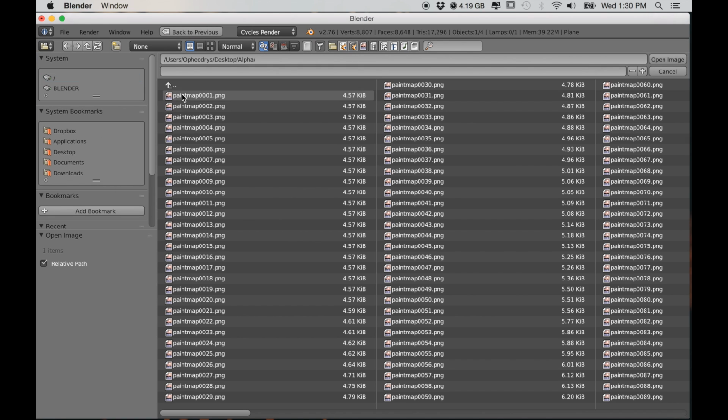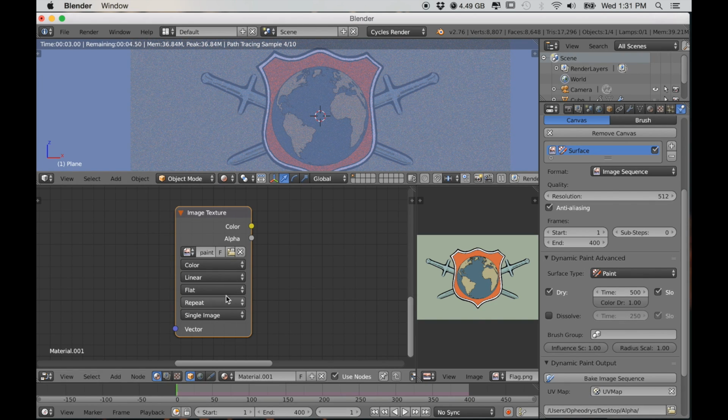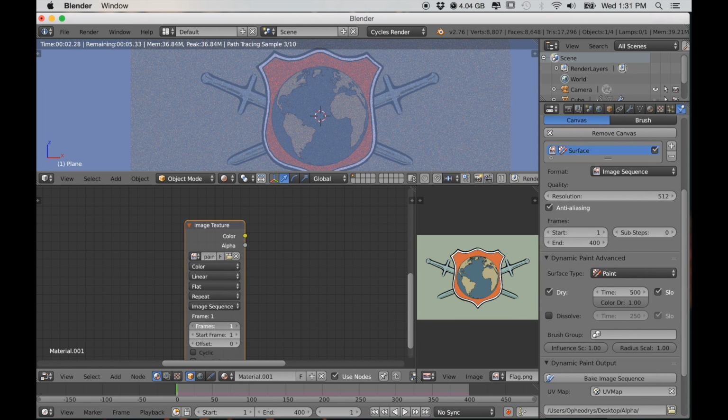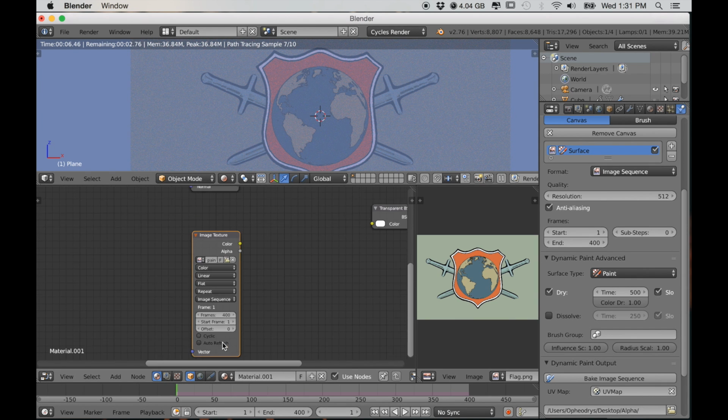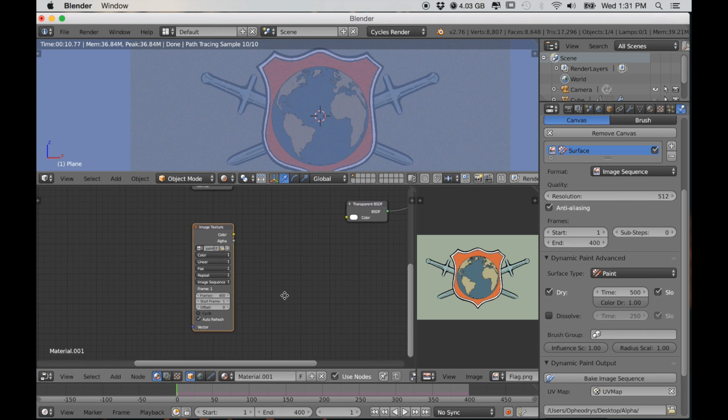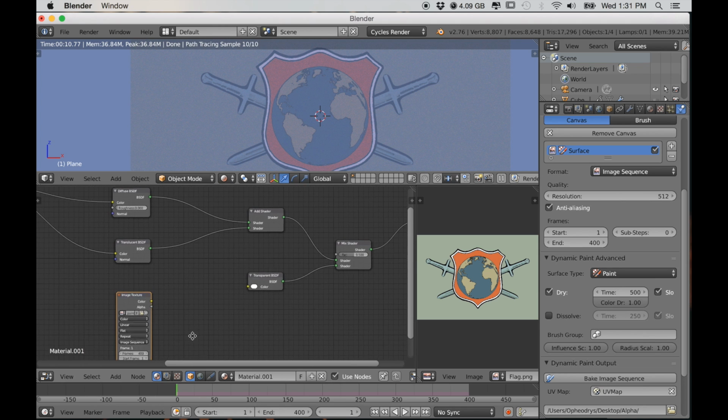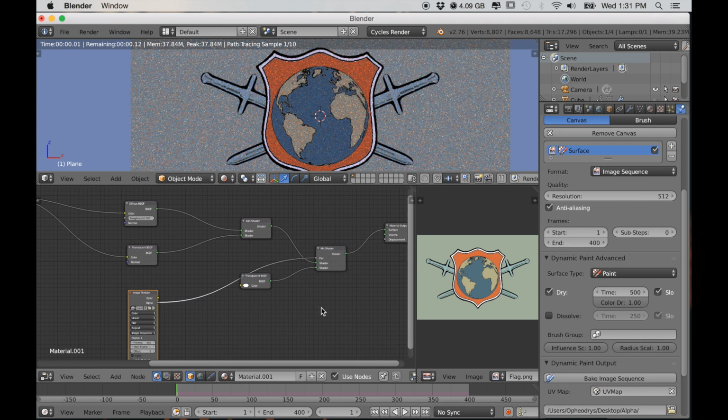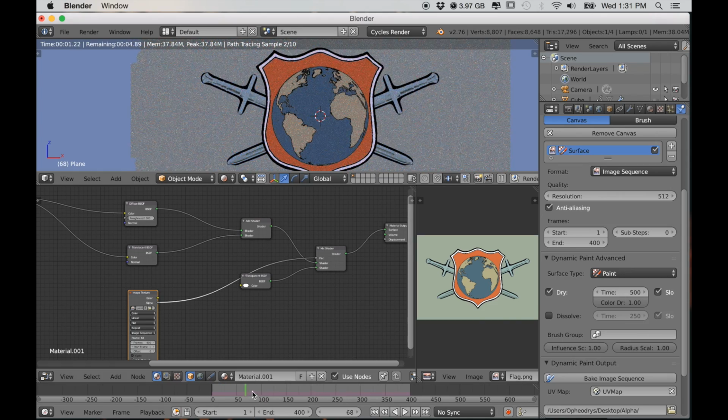Now I'll open the folder that I just baked the image sequence to and select the first image, and then change this from single image to image sequence, and the number of frames to, in my case, 400, and then check auto refresh. And now I can use the alpha as the factor of the mix shader.